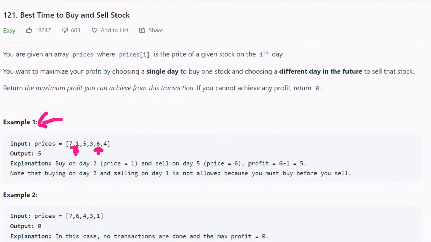So something that we need to consider in this problem is that we cannot go back in time, obviously. We cannot simply just return the maximum and minimum of this array and do a calculation. Sorry, not max min, because we cannot go back in time.